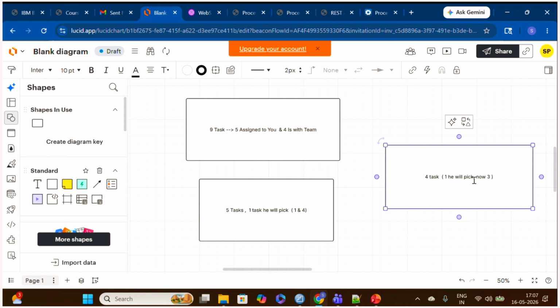Now what happens? Three tasks are with the team. Now your count will again revise. So from here it will be a task, and five tasks are assigned to you. Three tasks with the team. Now again his count will revise. Now he will be showing 4 tasks, and now it will be one task with him, three with the team.